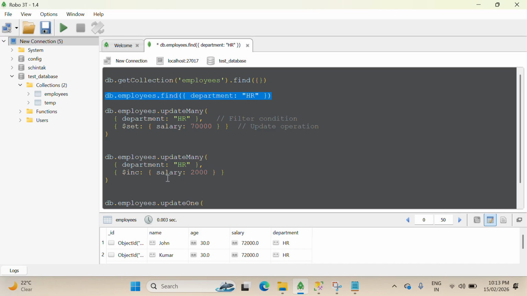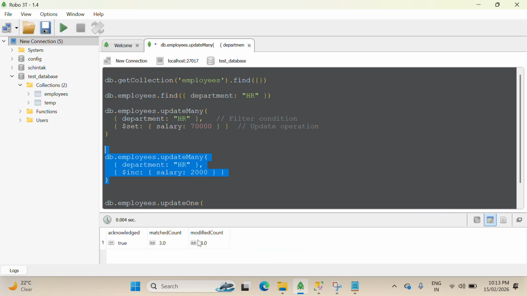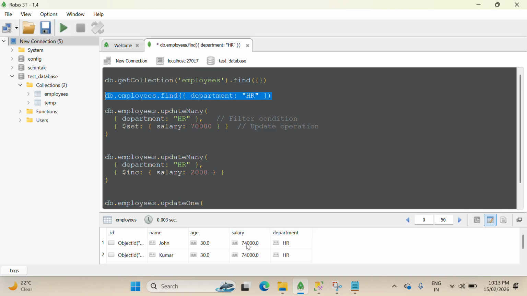That means if I am trying to update multiple records with an increment of some value, I can automatically use this increment method. If I run again, automatically this will be 74,000. I'll show you here. Okay, 3 updated successfully. Let me run this. 74,000, you can see here.